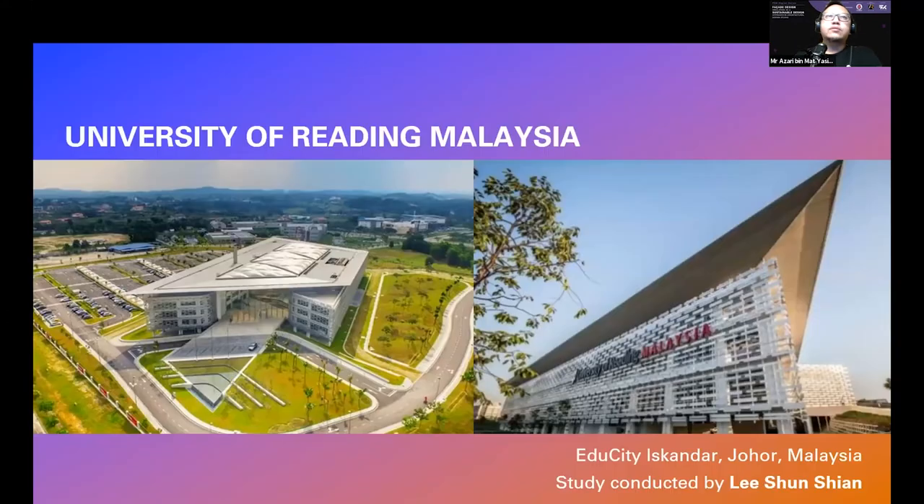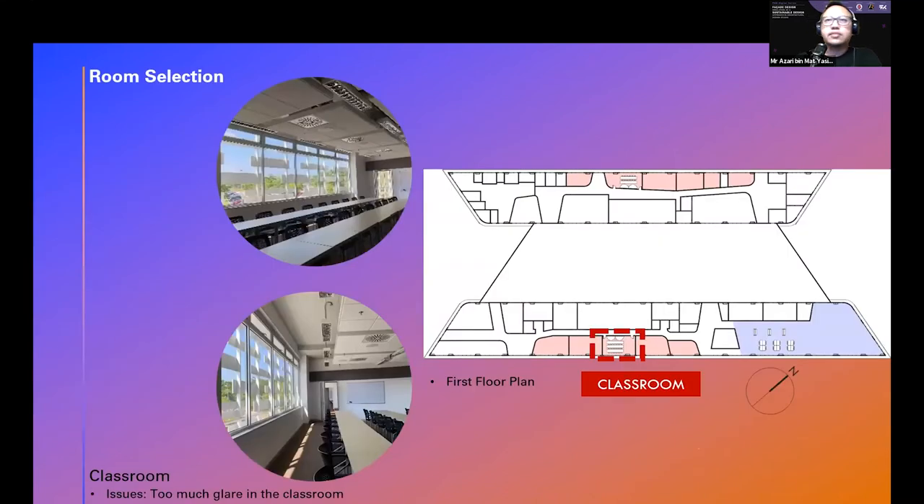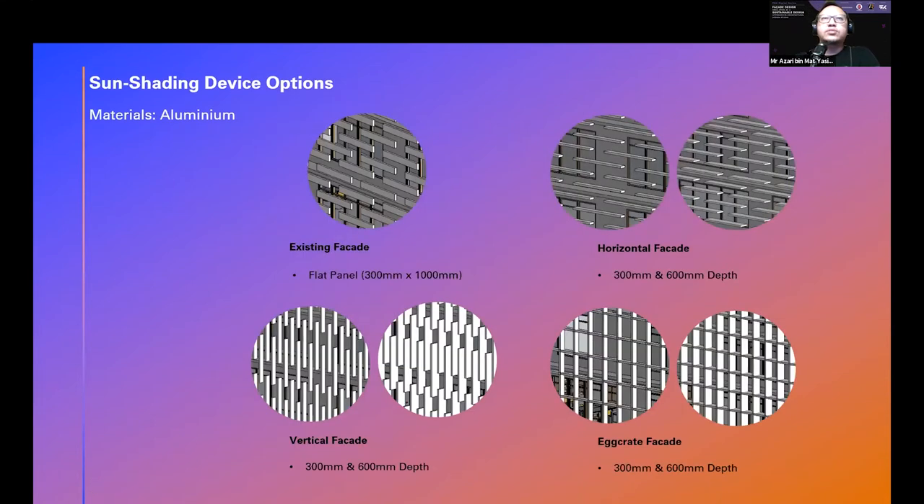Another study was conducted by Lee Shun Xian in University of Reading, Malaysia. She did this study on the classroom of this particular building. You can see that the shading devices are there, just with a lot of empty gaps. So there is probably too much glare in the classroom, and you can see that she has noted that. She wants to introduce different kinds of shading device.